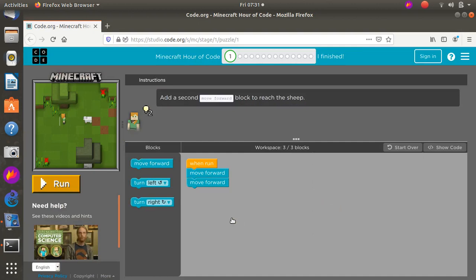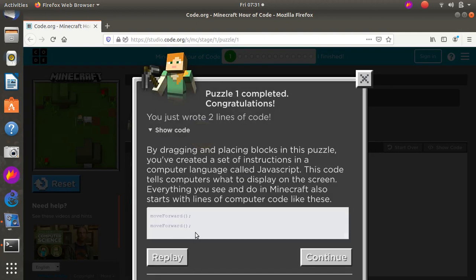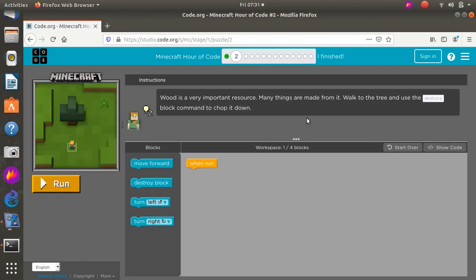Yeah. So now Rebecca and Esther, when I press run, what happens? It should go next to the sheep. So there he is. He is happy. And let's look at the code. We move forward, and that is it. Okay. So let's go to puzzle number 2.